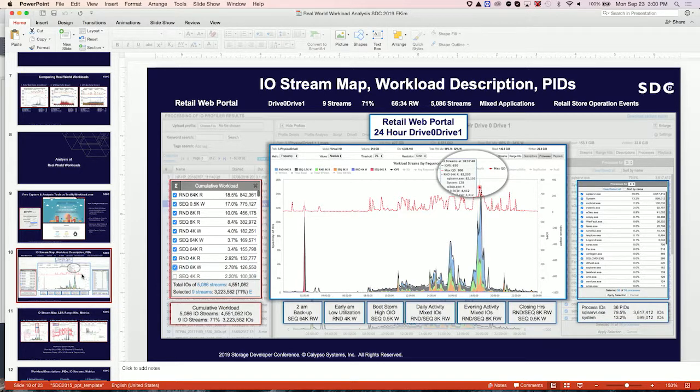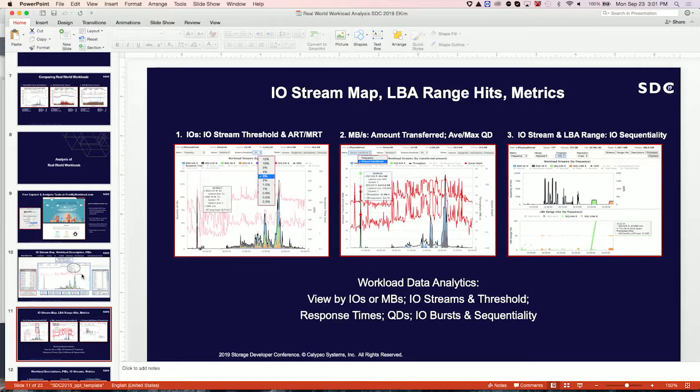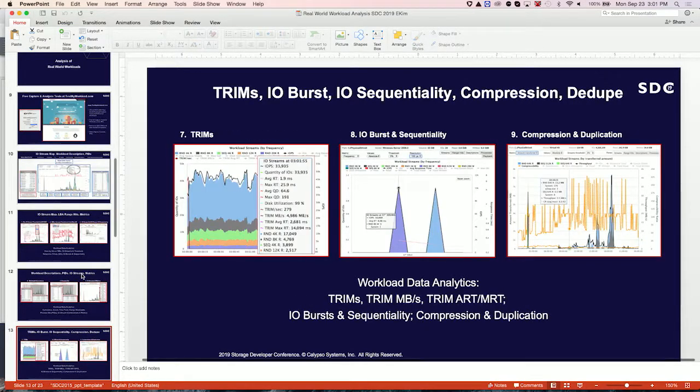So again, in our earlier example, I've got a 100,000 4K random write SSD, but if I use this workload, I might get a different number, and it may be better, the same, or worse than the 50,000 random 4K write drive. Okay? These next few slides just show you different metrics that you can look at. So I'm just going to skip through this. These are the various metrics you can look at: dedupe, trims, IO sequentiality, compression.